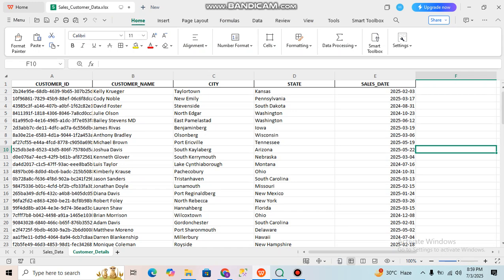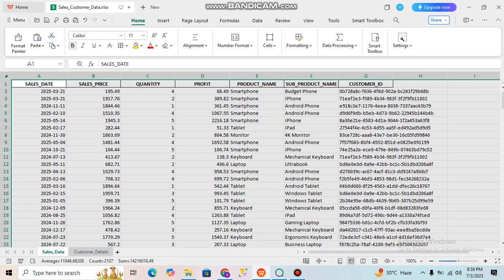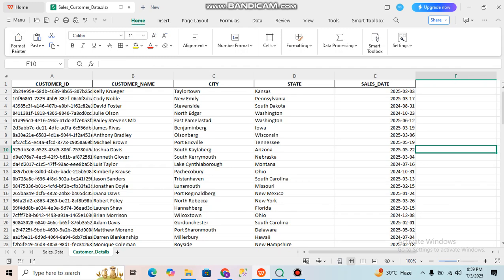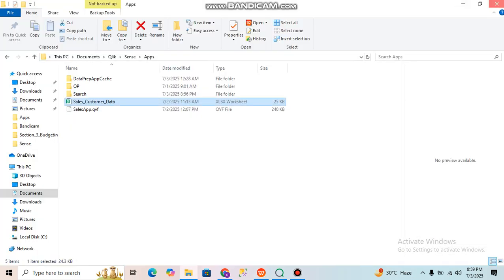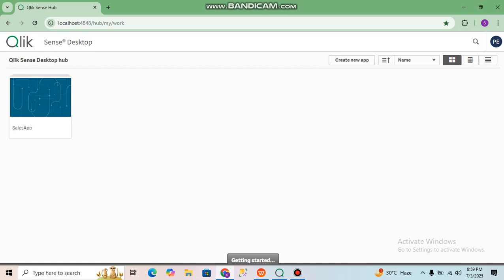In sales data there are two tables. Sales data has sales price, quantity, profit, customer ID, and customer details has customer ID, customer name, city, state, sales state. So this customer ID is creating a relationship between these two tables. Okay, so I want this data here. So what I'll do, I'll create a new app.